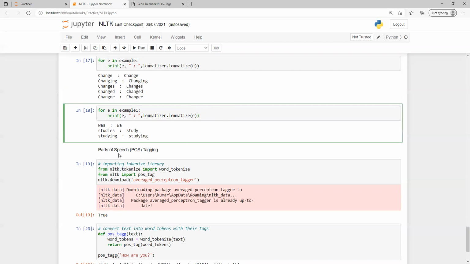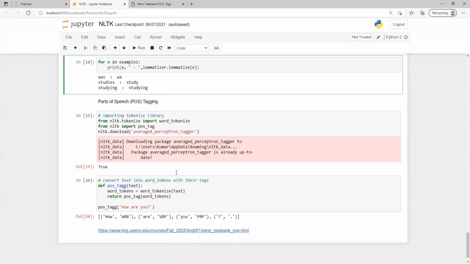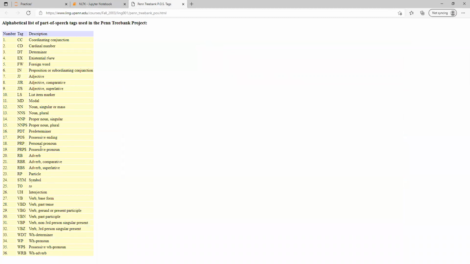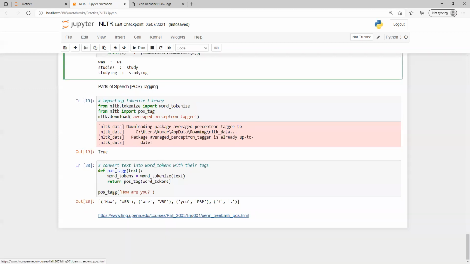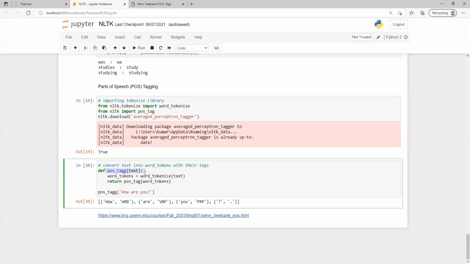Now the next part is parts of speech tagging. Parts of speech tagging is things like verb, adjective, noun, the things we study in our normal English grammar. These are the 36 defined tags, and I put a link here as well. So now I created a defined function where whatever text we pass, first it converts that to word tokens, and then it tags every word. We need the word tokenizer because without it we cannot do this, so that's why I used it here.